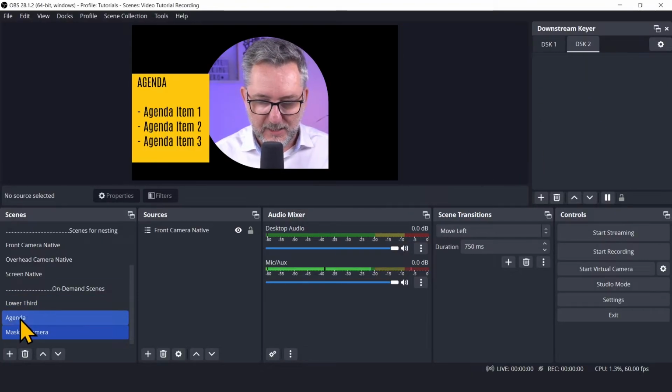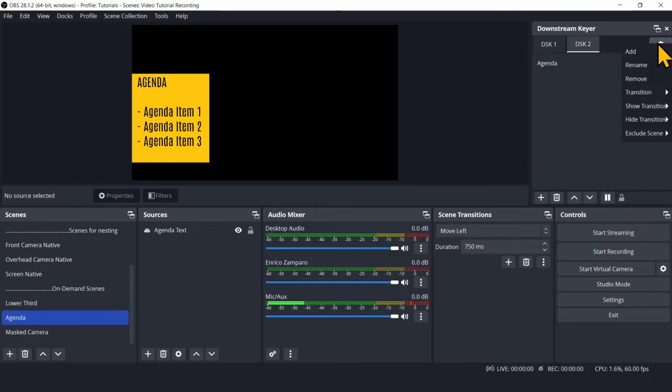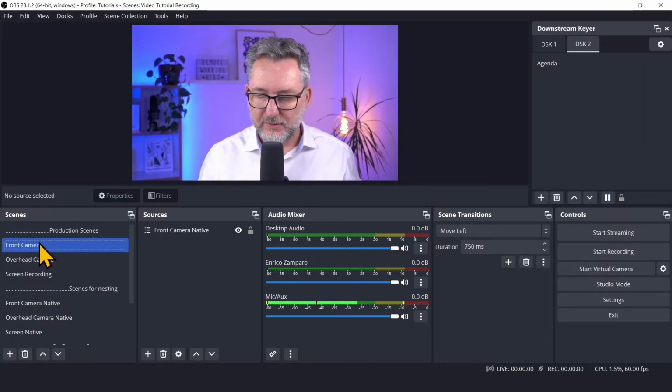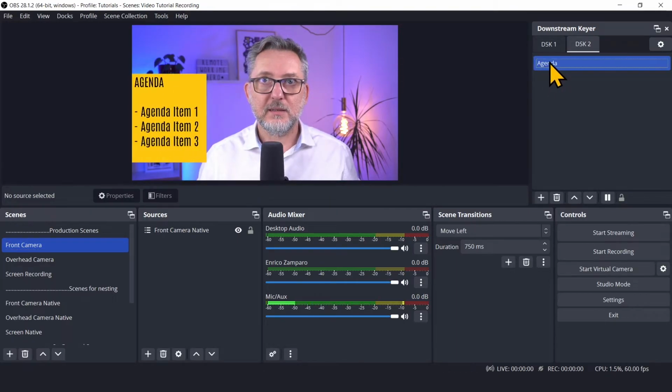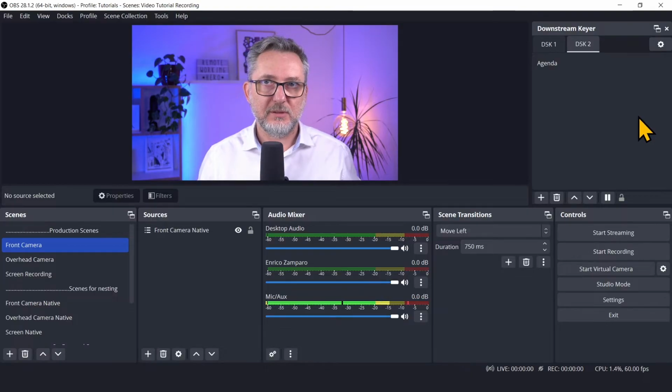And now put the agenda in the DSK2 and remove it from the 1. So DSK2, transition, move left, and let's pick 750 milliseconds. Let's go to the front camera scene to test it. Okay, comes in smoothly, and also it disappears smoothly to the left.